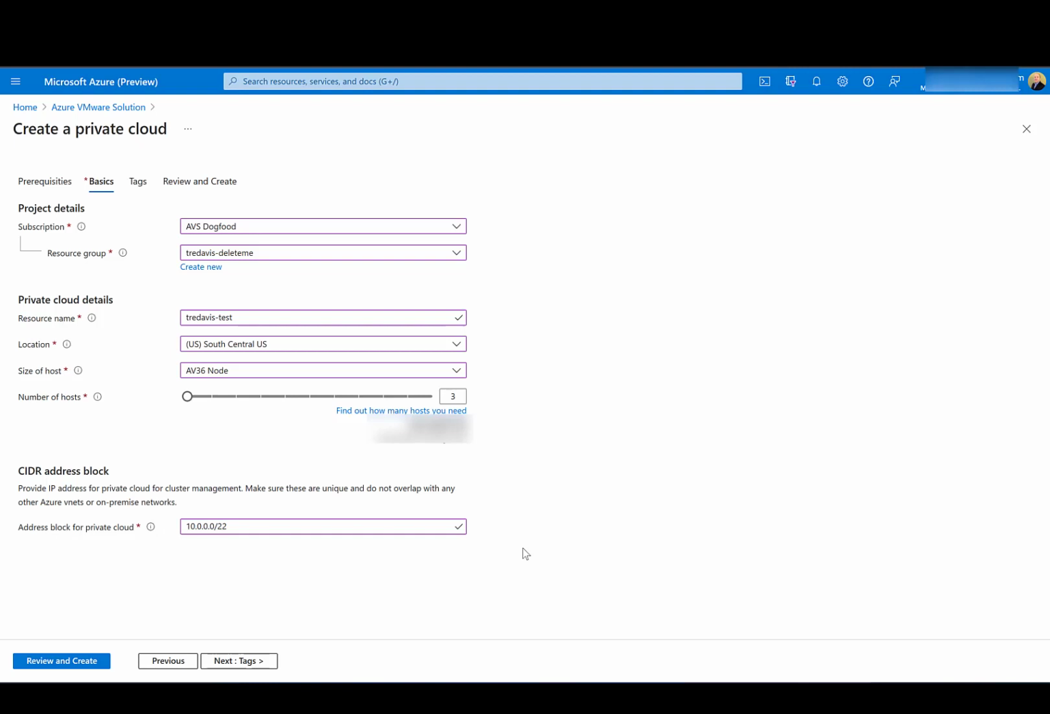So find a /22 in your network range, put it in there, and again, make sure that /22 does not overlap with anything in your on-prem or Azure network footprint.